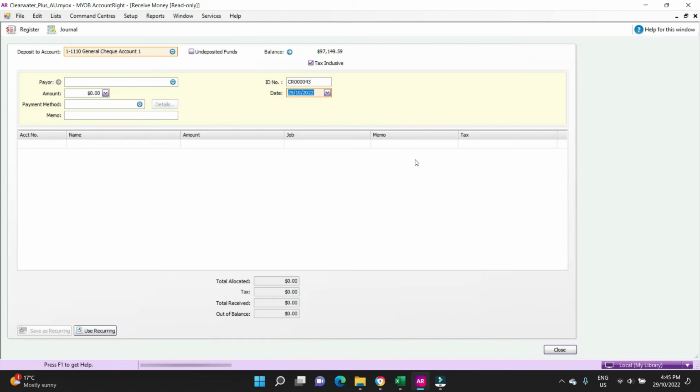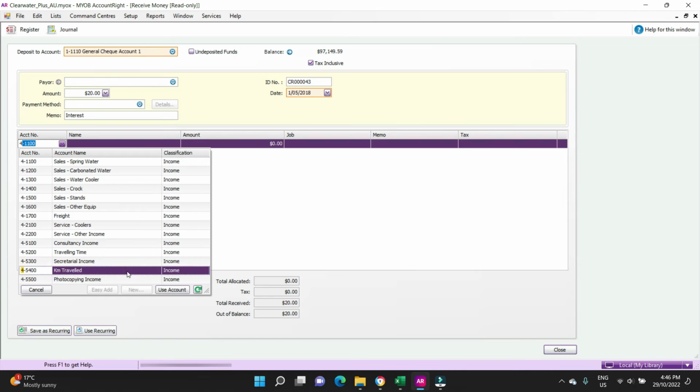Receive money. This is anything that comes into your bank account that doesn't have an invoice to it. Same as a spend money, but on the other side, on the income side. So this could be something like bank interest, $20 of bank interest. We're just going to put it in the memo here. Or it could be any of this stuff, any of this income stuff. Okay, let's put it to photocopying income.